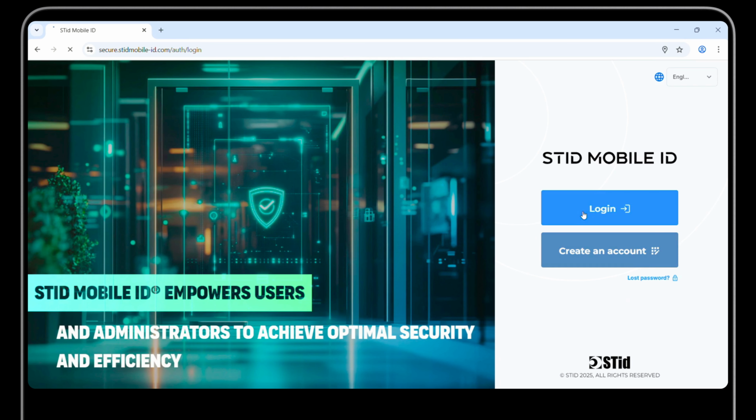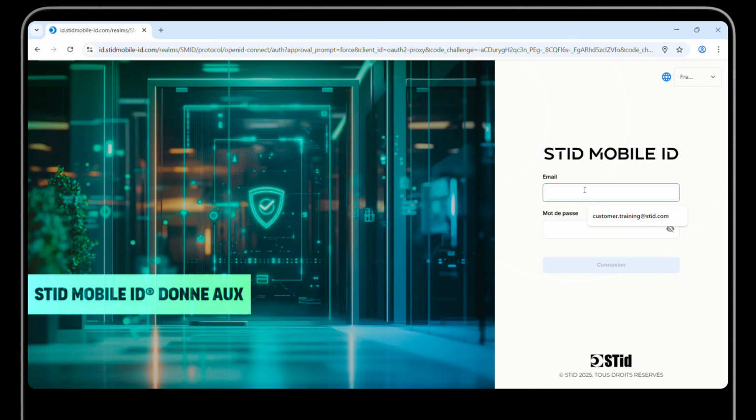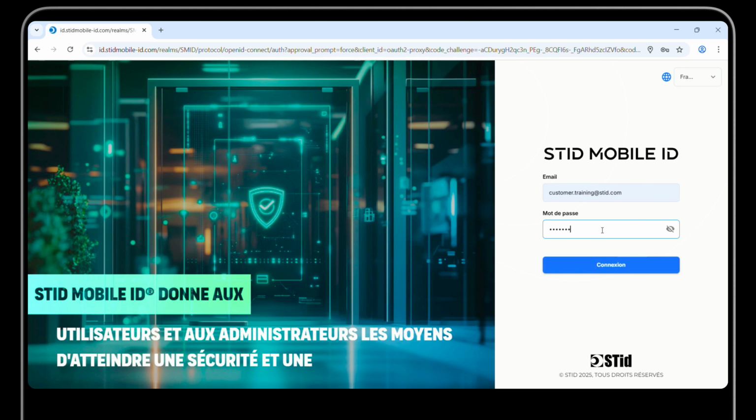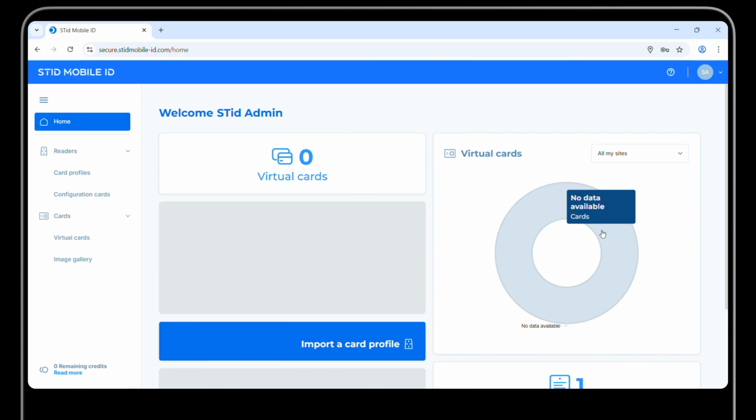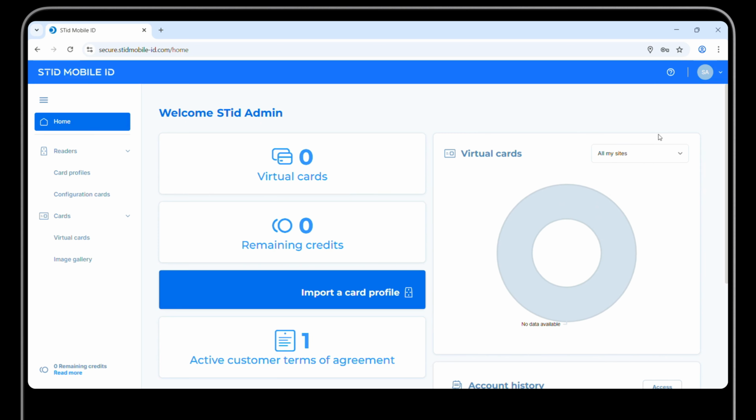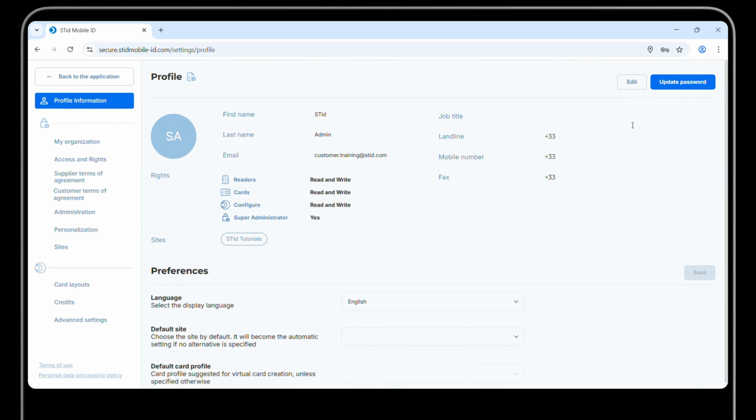So first you need to log in. Here I will use my email address and the password. And I will go to the top right corner, to the profile section. I will click on settings. Then I will look for the supplier terms of agreement section.